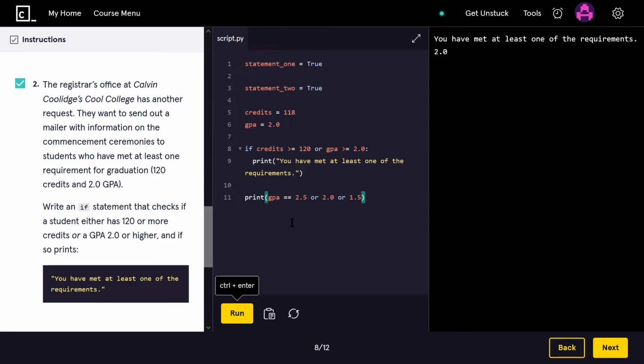If we used AND, it would have to look through the whole set of Boolean expressions. Since the first Boolean expression, GPA equals 2.5, is false, Python moves to the next Boolean expression, which in this case is just the value 2.0. Because 2.0 is considered a truthy value, it gets returned, and we can see 2.0 in the console. The last Boolean expression is ignored, since we're using the OR Boolean operator.